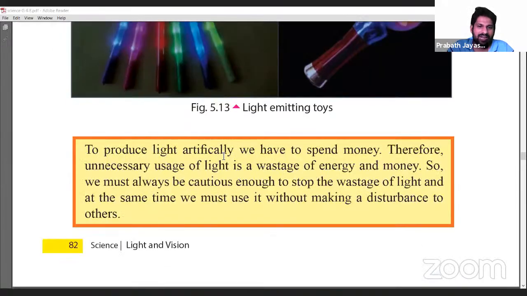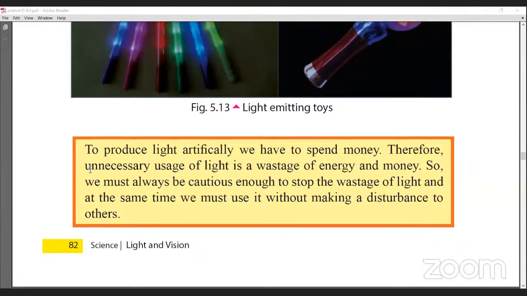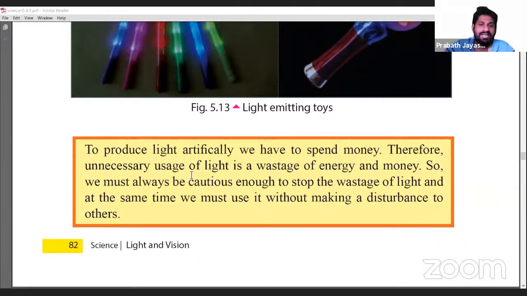So to produce light artificially, we have to spend money. Therefore, unnecessary usage of light is a wastage of energy and money. So we must always be cautious enough to stop the wastage of light, and at the same time we must use it without making a disturbance to others.